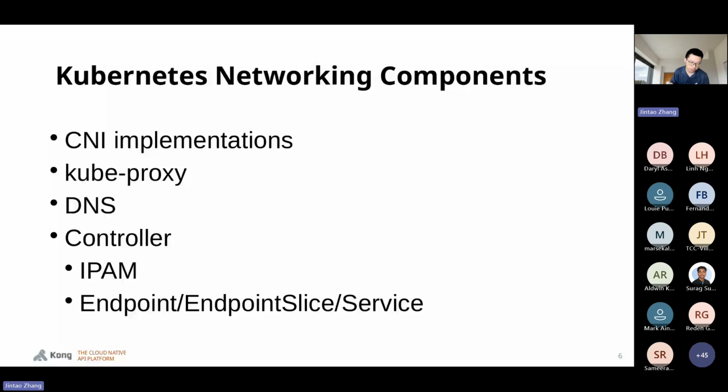The last part is the controller. I will show two controllers. The first one is the IPAM. IPAM is the short name of IP address management. This controller is critical for managing the assignment of IP addresses to pods and services. Effectively, IPAM ensures that there is no conflict between the IPs assigned within the cluster, maintaining smooth network operation.